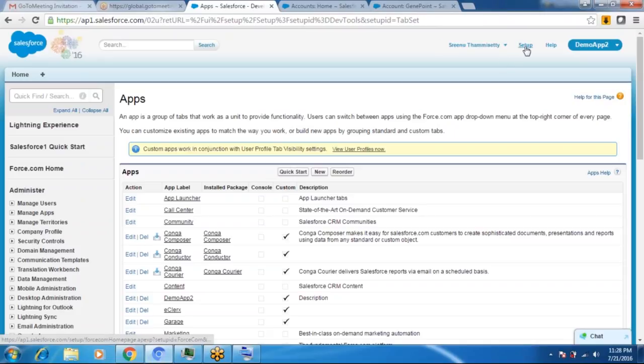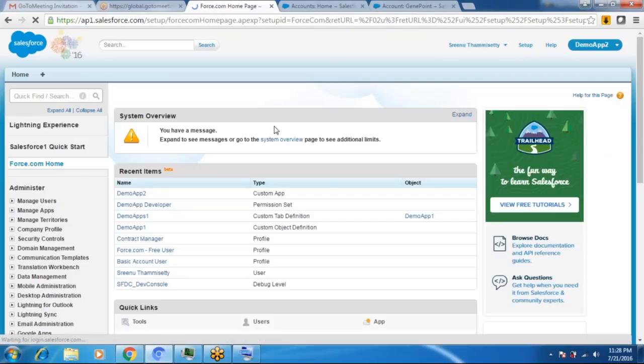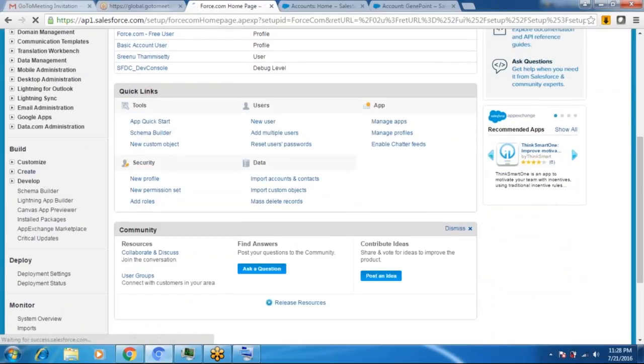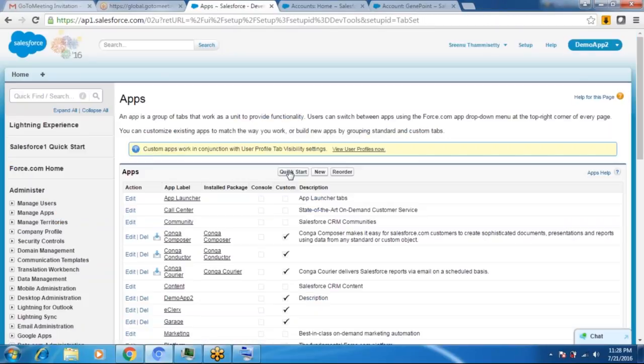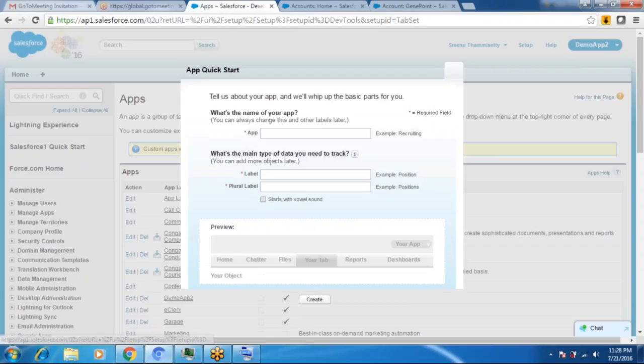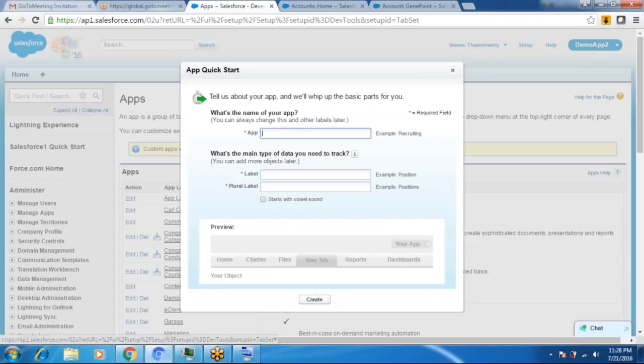This is the other way. Just click on Setup. Under Create, click on Apps, then click on Quick Start. Here I am entering the details: new app, this is the name of my application.